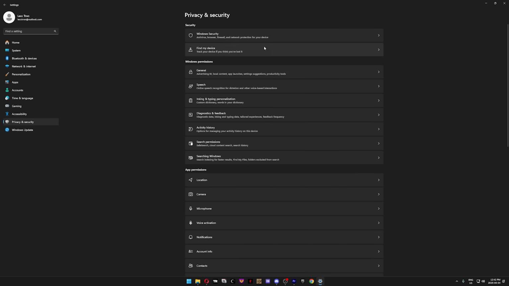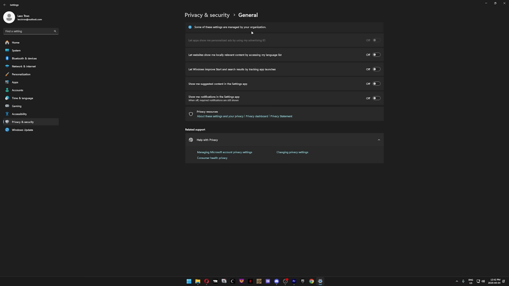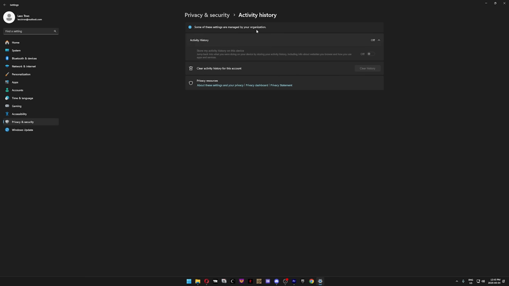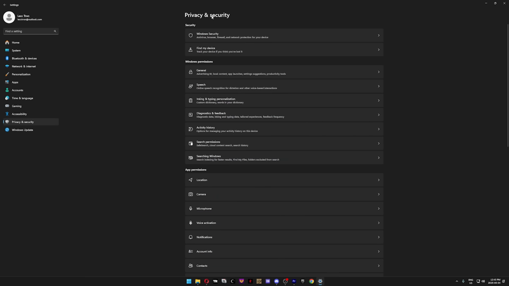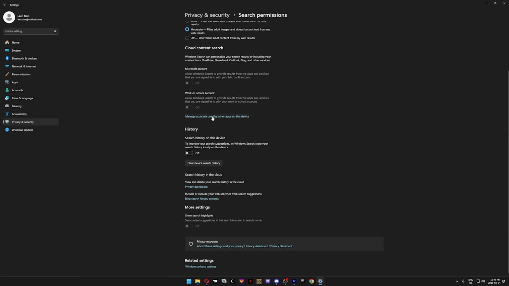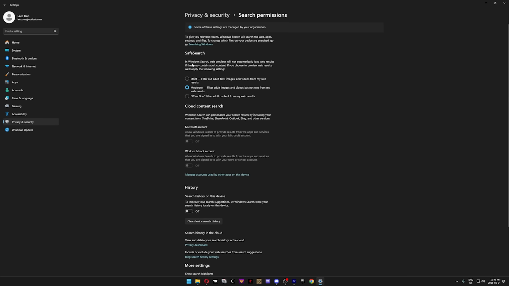Moving on to Privacy and Security Settings, click on it, then click on every subcategory from General to Activity History and disable all of it for better privacy and security. As usual, you can read the descriptions and enable any setting as you see fit, but personally, I have everything from these 5 categories disabled. Moving on to the search permissions, I would recommend disabling everything as well, apart from safe search. The internet's kind of crazy, so having it set to moderate can help with your safety.